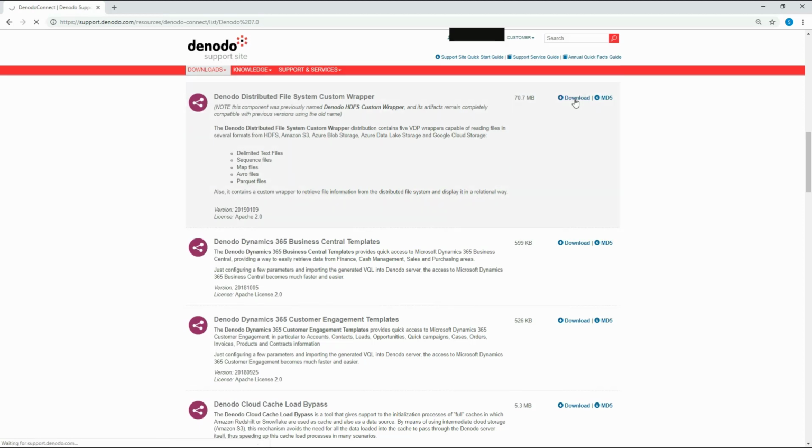Click the download icon next to the wrapper name. Now the wrapper is being downloaded. Unzip the file to have the jars extracted. After the wrapper is downloaded, we need to import this wrapper into the Virtual Data Port Administration tool.